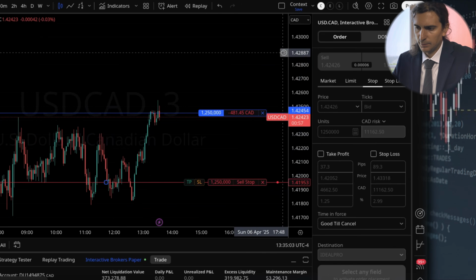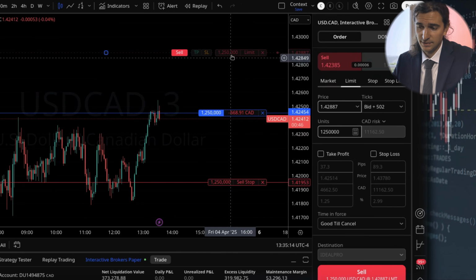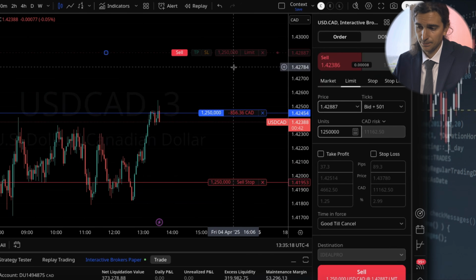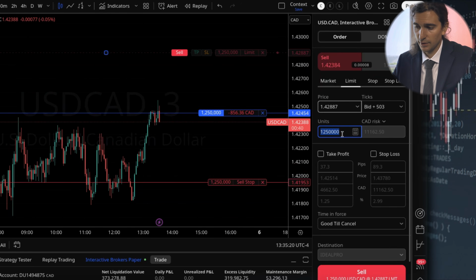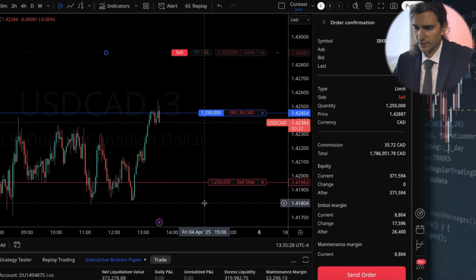And now we can come up over here and do a sell limit to do our profit taker. So I'll do sell that amount for a limit order. In this case, it automatically defaulted to the quantity of the previous order we submitted. But you can always change the quantity there under units. And there's the order type right there. So I'll go ahead and submit that sell limit profit taker.